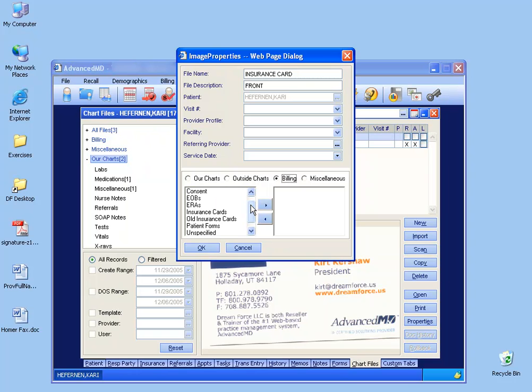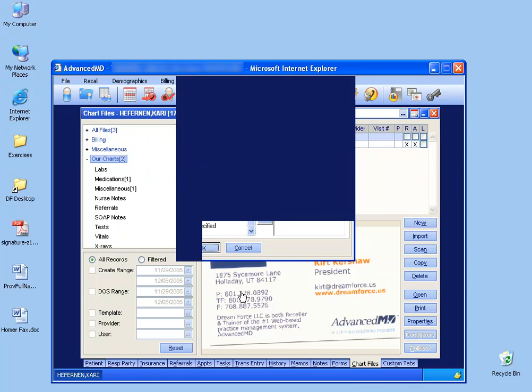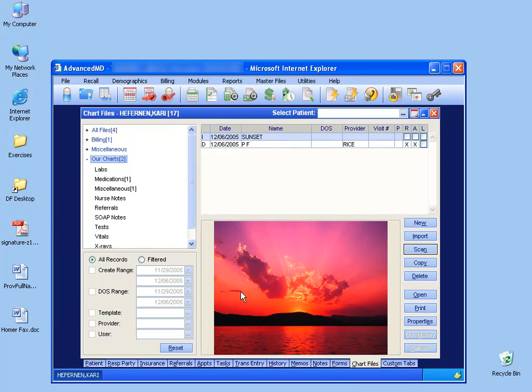You can tie this to actually any menu here or any field, but since this is an insurance card, I'm going to double click on this. Now the reason why I want to tie this one to the insurance card, after I click OK, I'll show you that on the insurance tab, once you scan this in, you'll be able to view the insurance card there as well. So now I have 4 images in the system. It's not pulling here because I'm under our charts, but if I click on all files again, now they have the insurance card and the other 3 images and documents.